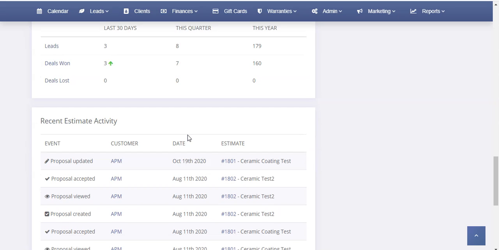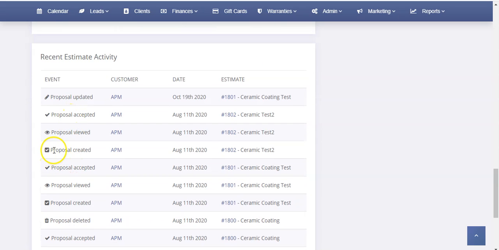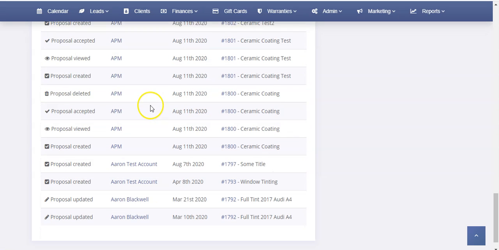Underneath that section, we have our last box, which is recent estimate activity. So when you create an estimate in the system, so under finances, estimates, you can do that when you're on a client's profile, for example, or a lead's profile, there's going to be buttons and options to create estimates for customers. And this is going to show the estimate activity from those estimates that you've generated. So it's going to show you when proposals were created, when they were viewed by the customer, when they were accepted, when they were updated, so on and so forth. That's going to show in the list here.